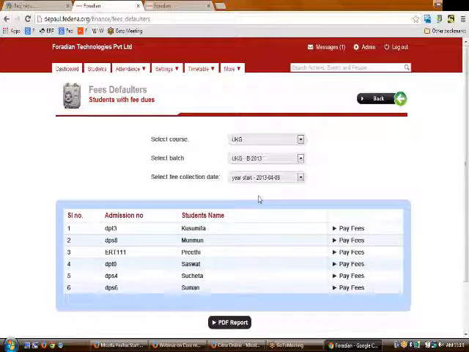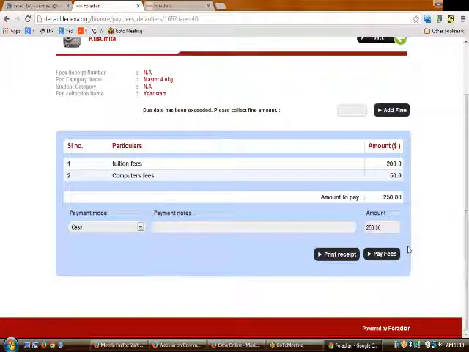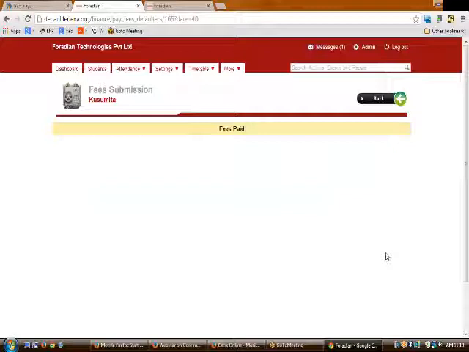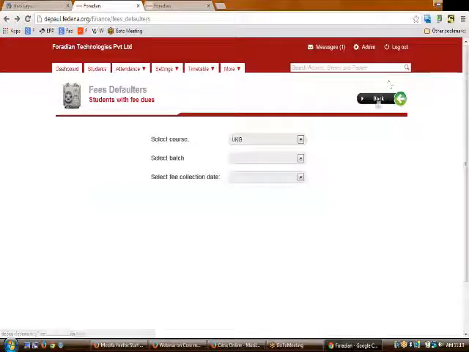not paid their fees. So on clicking upon the particular link, that's pay fees, you will be redirected to a page where you will be able to pay the fees for this particular student. So on clicking upon pay fees, the fees for that particular person can be paid. So this is how the fee defaulters can be put to use.